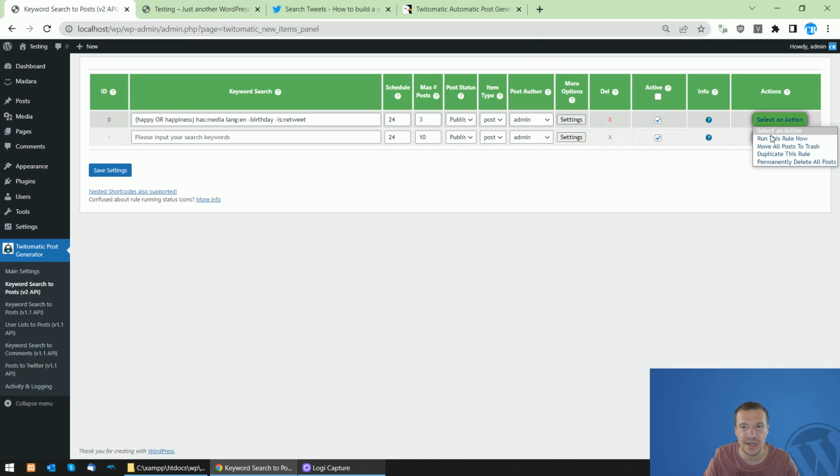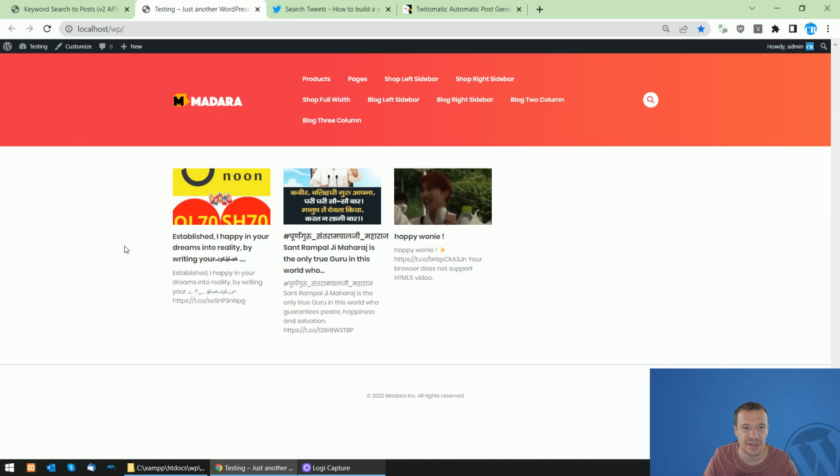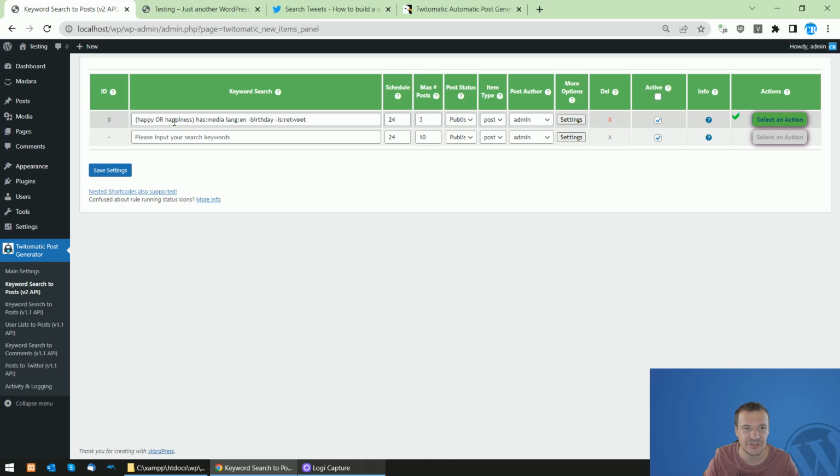Let's check our site. It's empty, and let's run importing. And now the plugin will run and it will grab tweets, and it is already successful because the green check mark appeared. And here it is, the happiness related tweets. As we can see, this is a bit mixed language, but Twitter detected it as English because it has also some English in it.